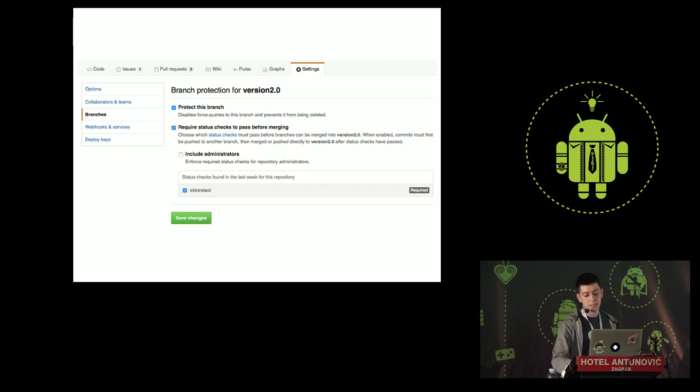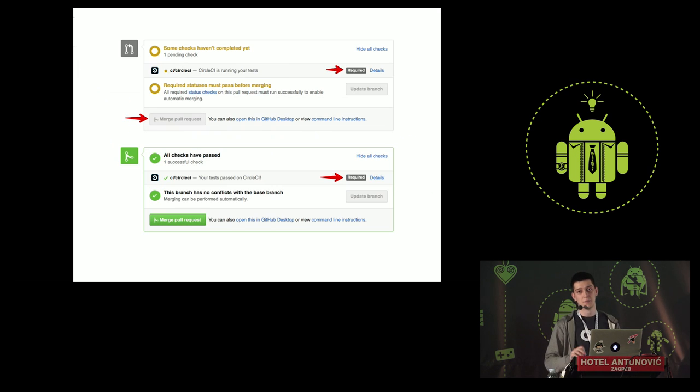Which means, for our use case, we mark the master and development branches as protected. And when you're done with your feature, you can't merge it in unless the build is clean. This also means you can't bypass it. You see the grayed out buttons, but it also means you can't bypass it via the command line. And once it's clean, everything is enabled and you can merge it in.